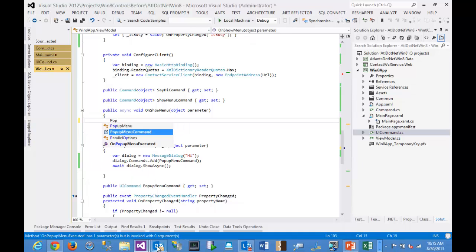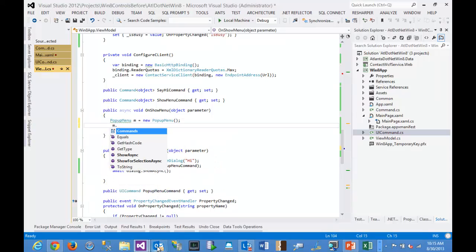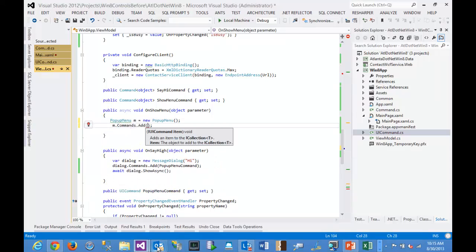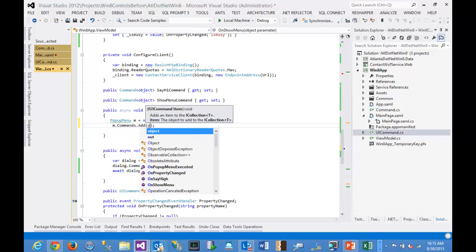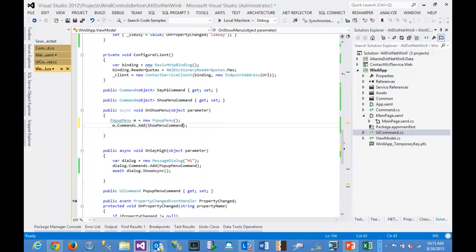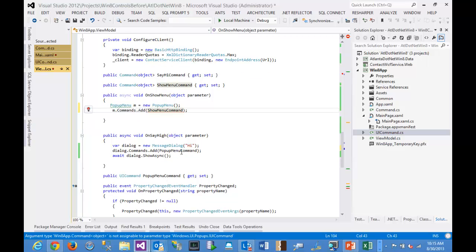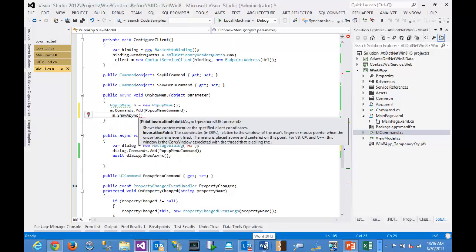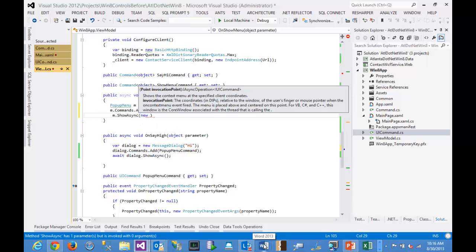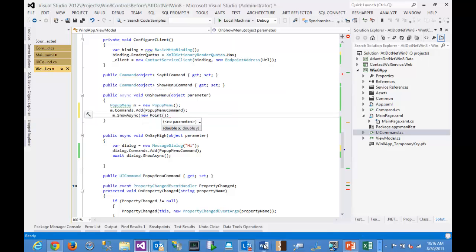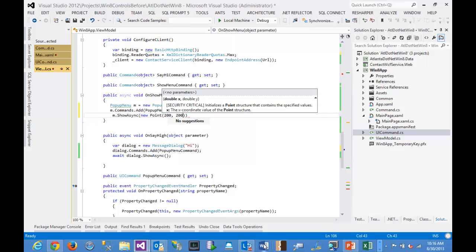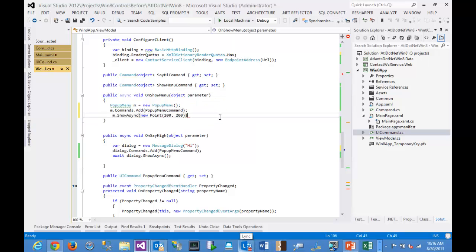And I'm going to create an instance of this. And just like MessageDialog, I'm going to add a command here. ShowMenuCommand, that one doesn't work. PopupMenuCommand, let's do this one. And then ShowAsync, and all I have to do is give it some location, and just to move it off the corner so everybody can see it, I'm going to move it to 200, 200 from the top left corner.